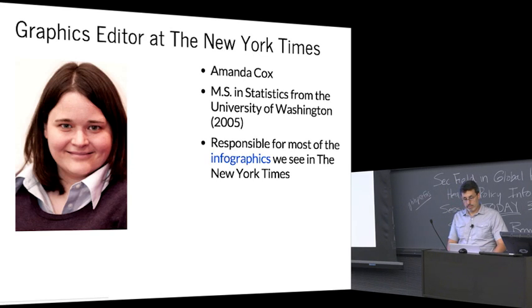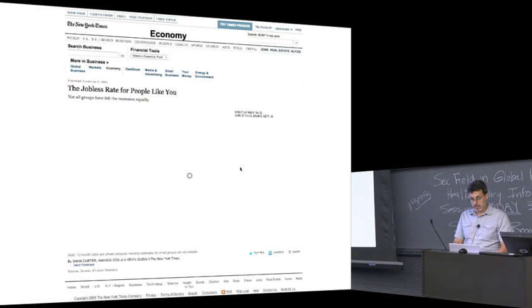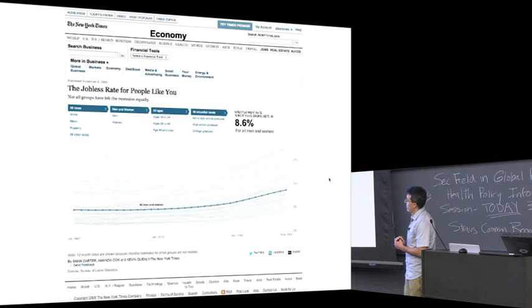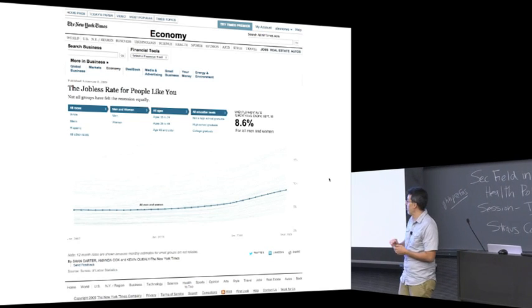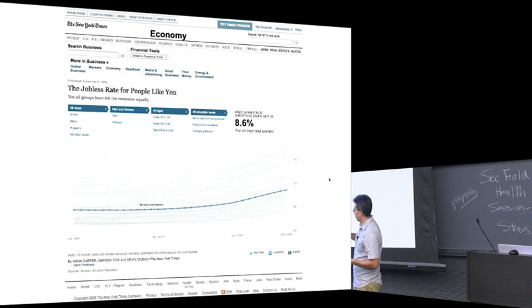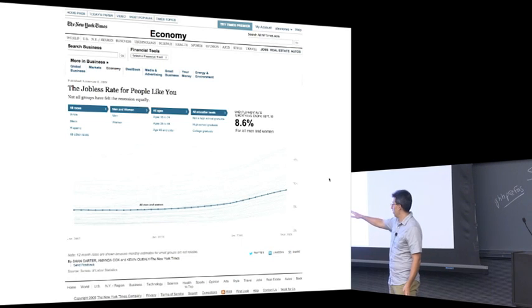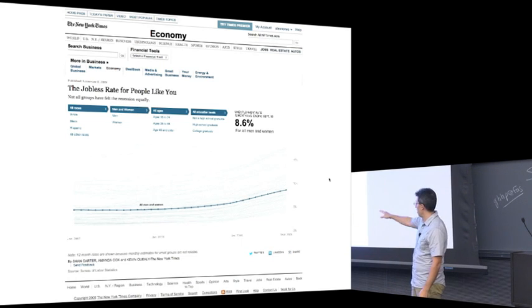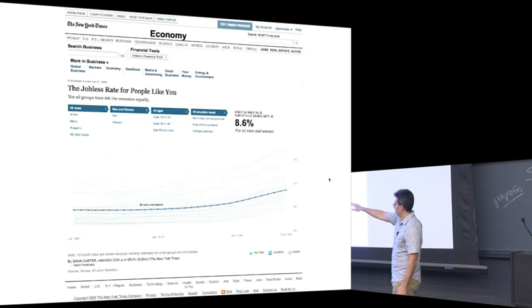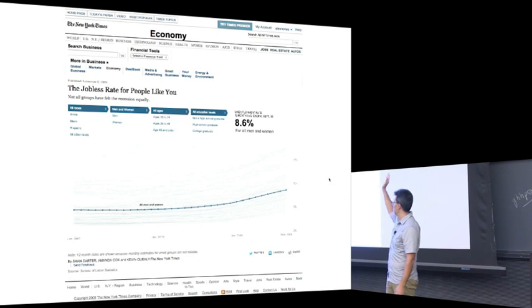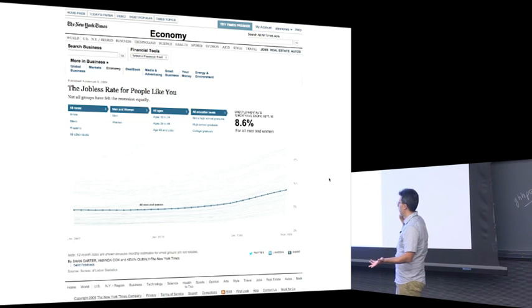So I'm going to show you one example of one of the figures she's made. This is a very simple picture, but very informative about unemployment rates in the US. The x-axis is time, starting around the crisis, January 2007, and ending in September 2002. You can see there's a flat line, and then all of a sudden around the financial crisis, it starts going up. Very simple picture.